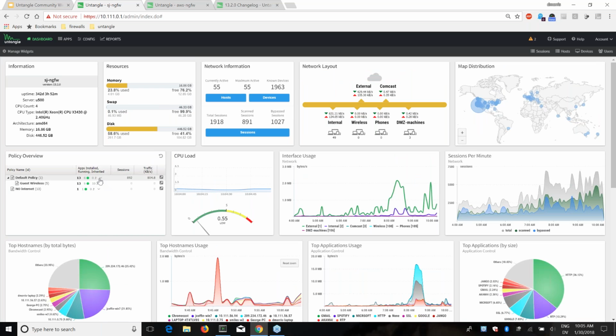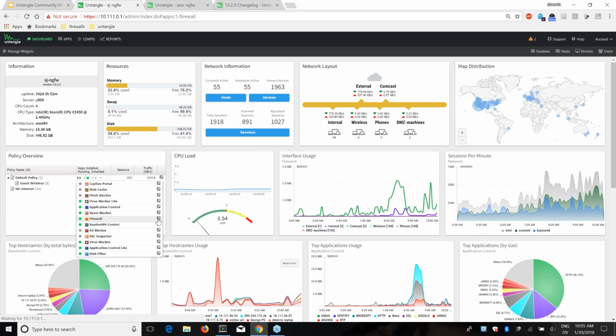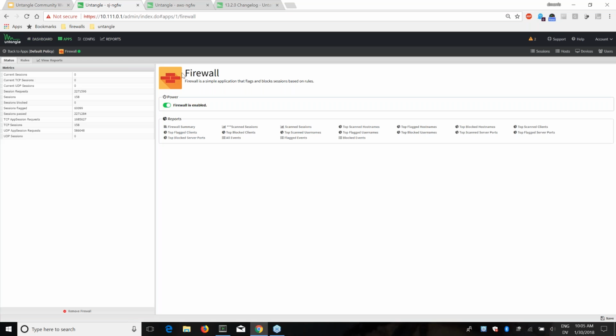The default policy has 8 installed applications. You can even click on the little down arrow and see which ones they are. So this is like a quick navigation system. If I've got 20 policies and I quickly want to get to the firewall policy for default, I can click here, and that takes me to the default policy firewall.